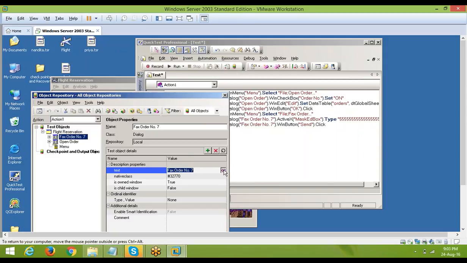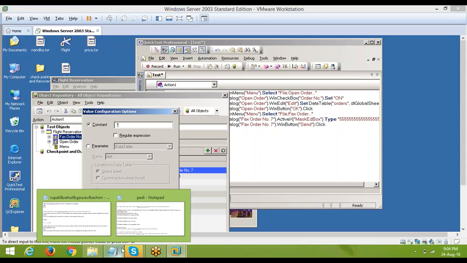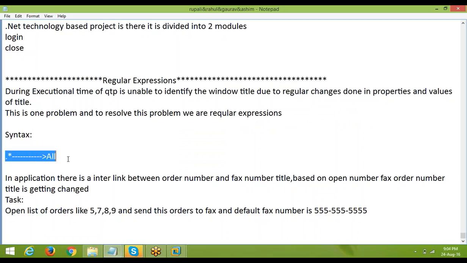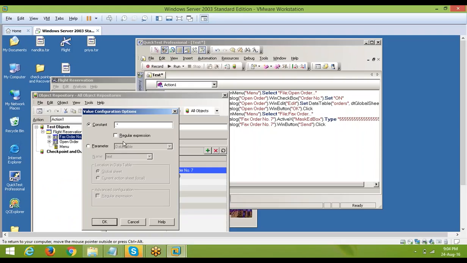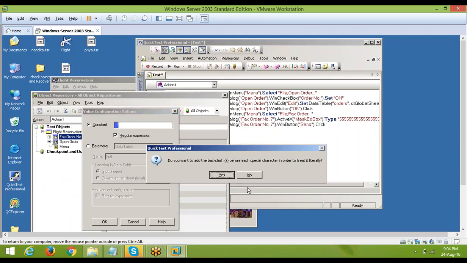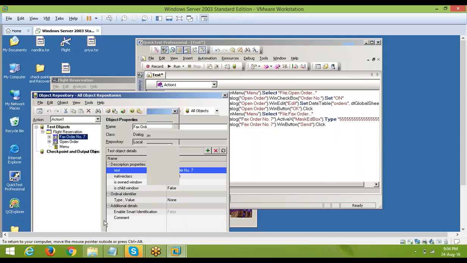Here, just click the configured value. Actually, a constant value is there, right? So I just remove the constant value. I'm using a regular expression, which means period star. Dot star is the syntax for regular expressions. Just click on regular expression. Do you want to add the backslash before special characters? No, I don't want to add. So click on the OK button.